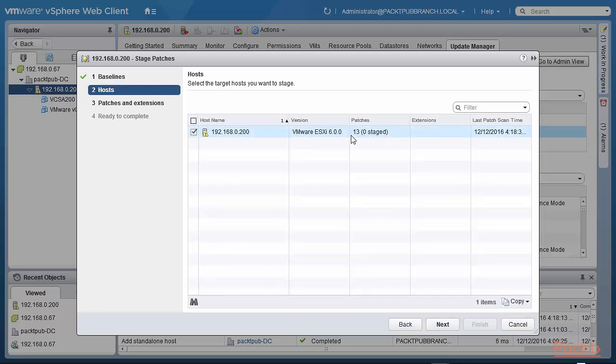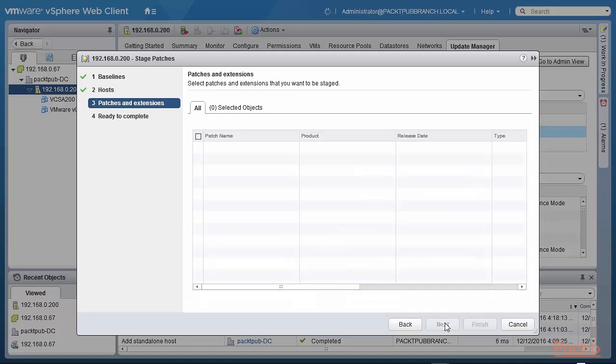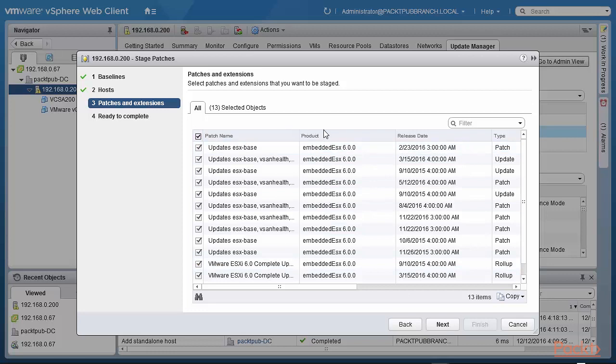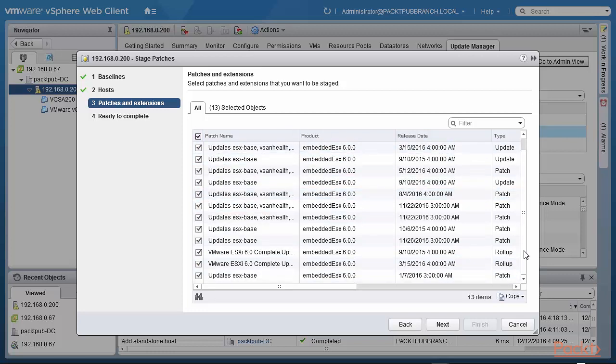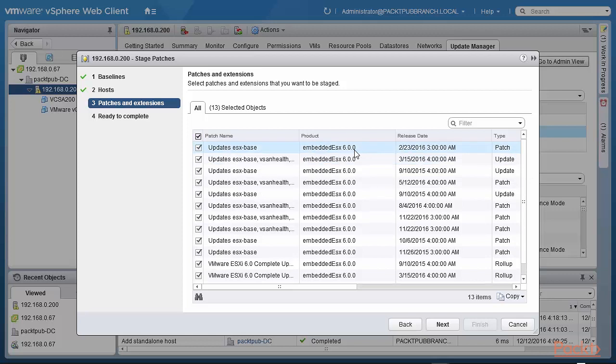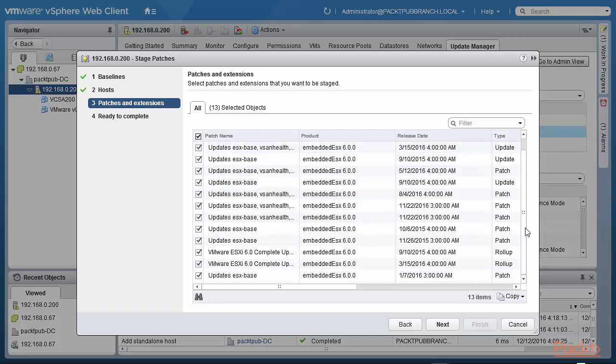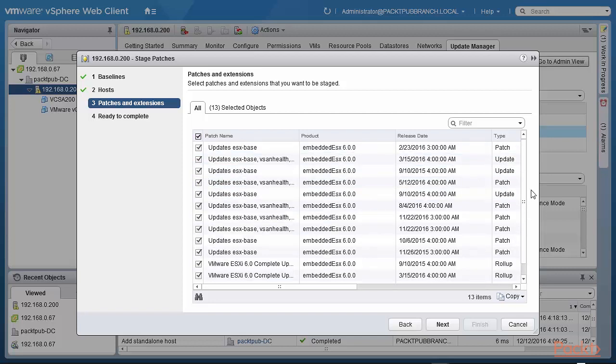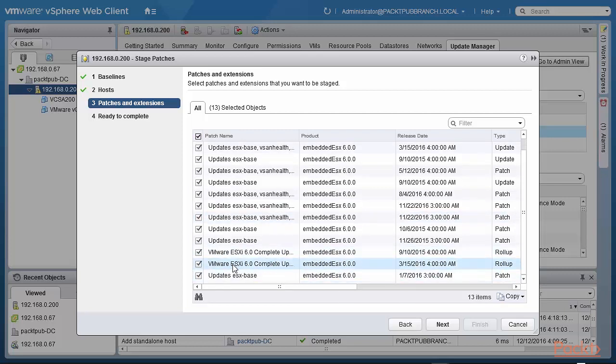None have been staged, and there are 13 patches required on that VMware ESXi version 6.0. Later on, once these patches are in, we will then do a host upgrade, and we'll upgrade this host to ESXi 6.5, but that's for later. I click on next, and these are the 13 selected objects that would be implemented. You can see that they're all part of ESXi 6.0. Obviously the earlier critical patches that are relevant to any other version are not part of it, so this is all automatic.